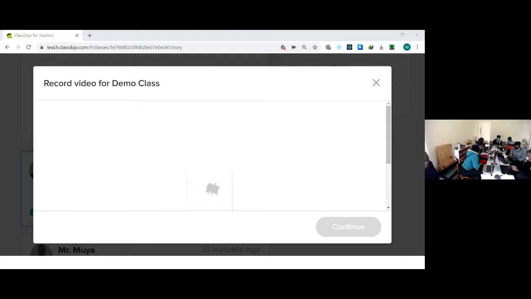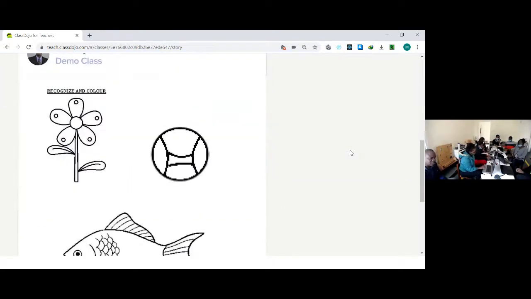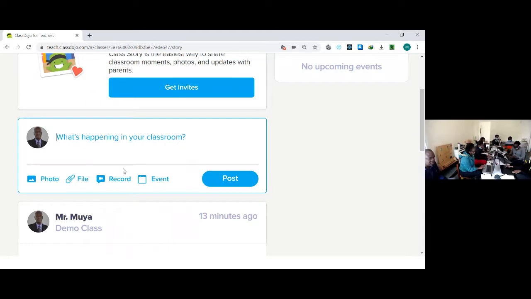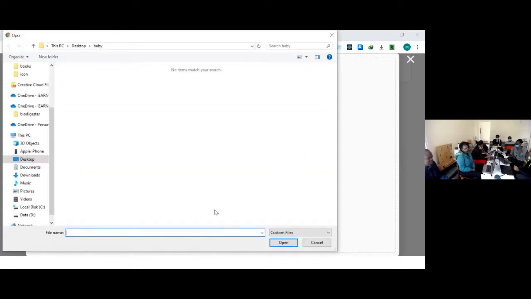Okay, we have several teachers online and I think we are doing good. So we were talking about Class Dojo. This is a tool for the learners who are younger, and you can see the kind of activities you can give them. So again, you can go to photo, you can even go to file and drop a file. Maybe it's a PDF or a Word document, or you're giving instruction about what is supposed to be done. Then you can always tell them about it. Or you can copy and paste, drop file here, paste or browse. So you can do whatever you want with that, and you can get that file.